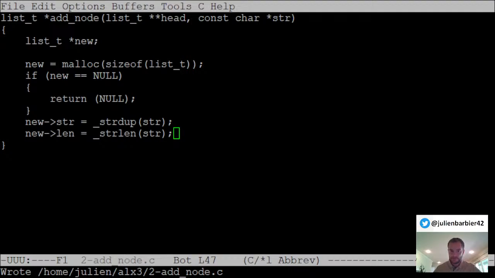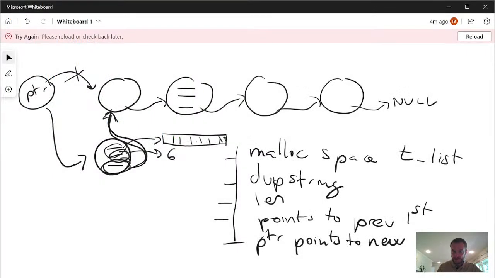Does it make sense so far? Guys, does it make sense? Okay, I'm gonna take this as a yes. So I have duplicated my string, right? I had allocated enough space for the list. I had duplicated my string. I have the length. And now I need, for this node, to point to the previous first one so that it becomes the first one.